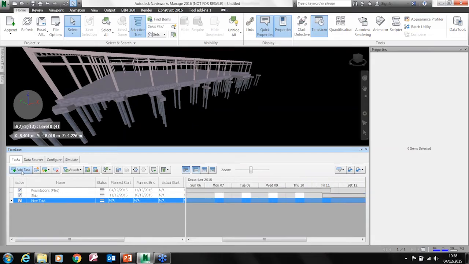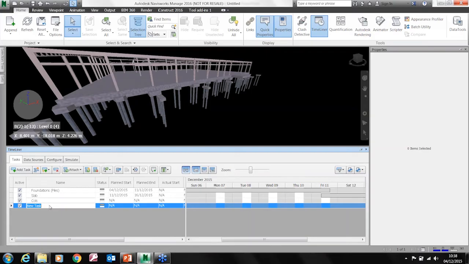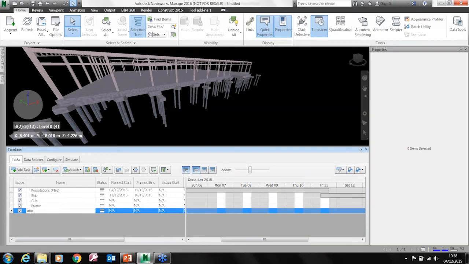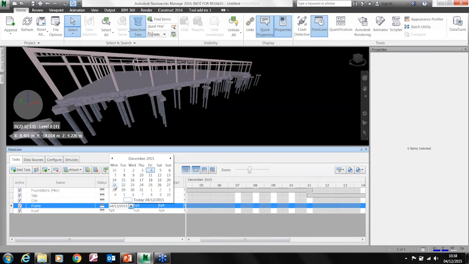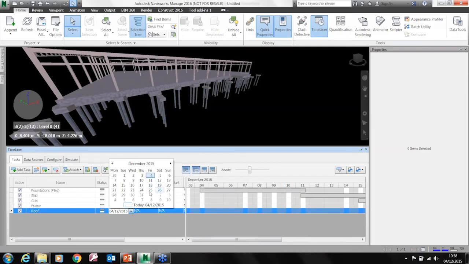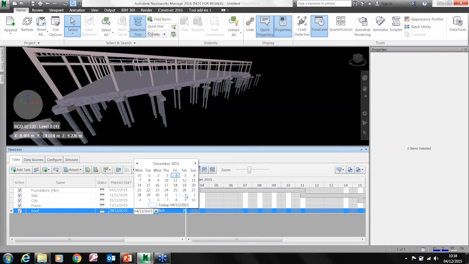Then what I can do is add a couple more tasks. I won't go too far into this, just for the sake of time. So we'll have our columns, then this one can be the main frame, and this next one will be the roof. Okay, so I can then specify my dates, start doing that before the other bit's finished, the 15th to the 21st, the 21st to the 25th. I expect him to work Christmas Day, pay him double time, and then the 28th until, say, the 2nd of January. So I've now started to set this up.